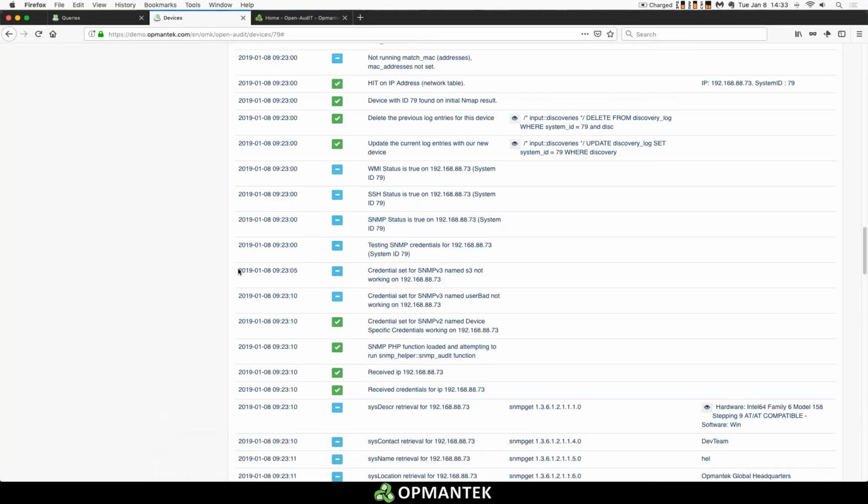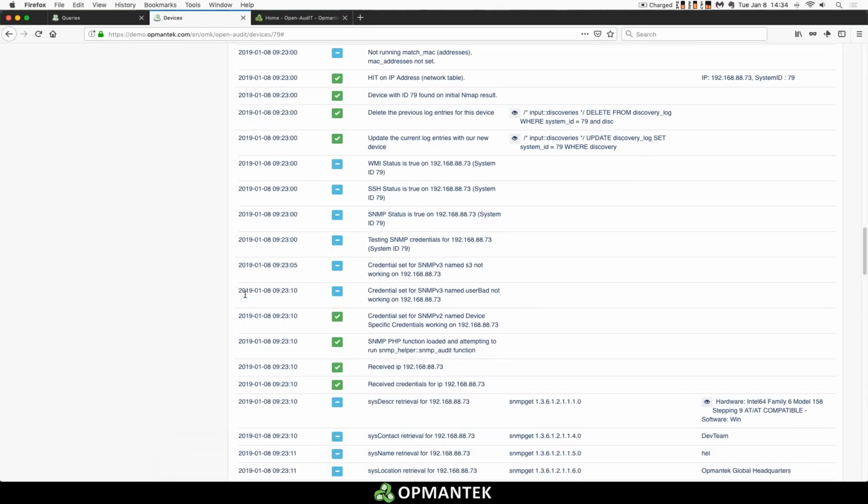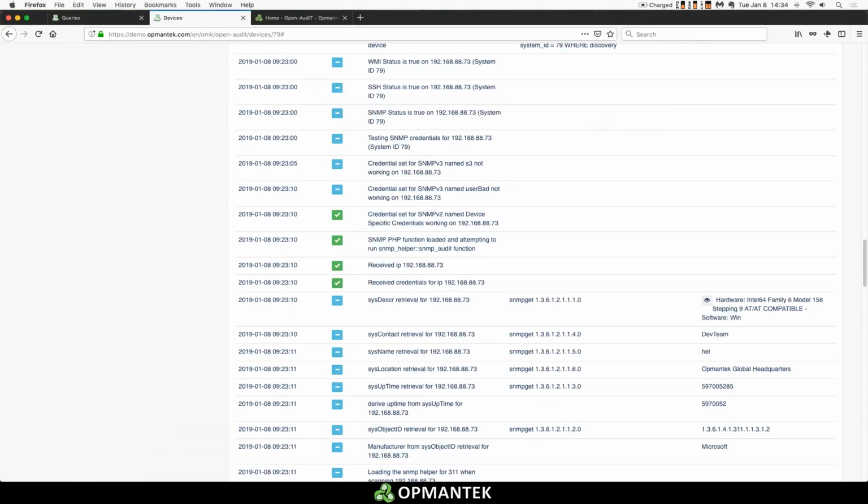So coming back, the first thing, again, we're going to do is start. SNMP status is true. So it's going to start testing your SNMP credentials. Open-AudIT has a credential vault. It uses AES 256 to encrypt all of your credentials. The encryption key ships with the system. You can absolutely change your encryption key. We actually recommend that you do.